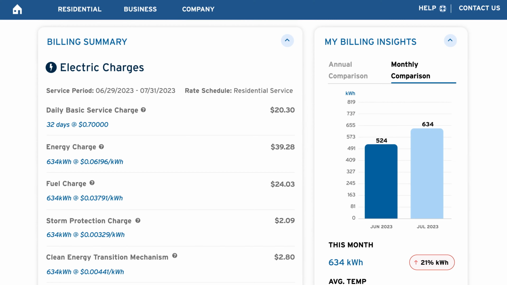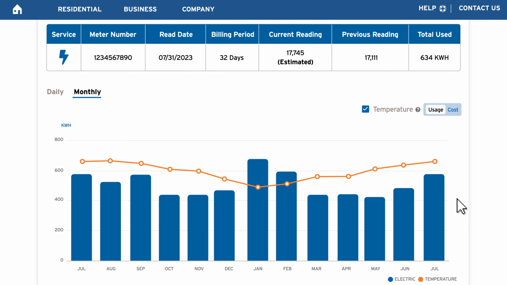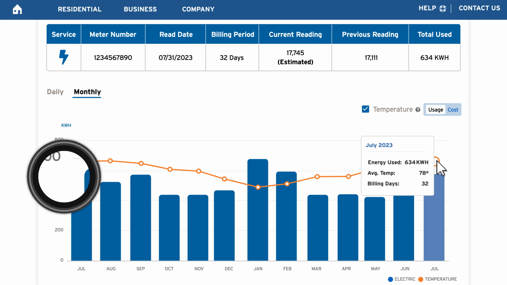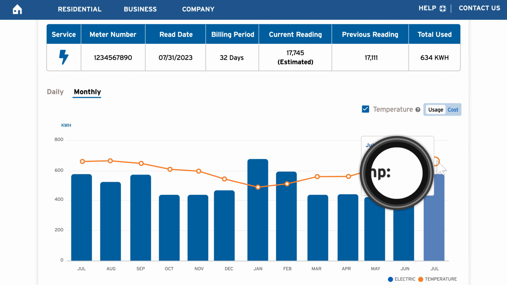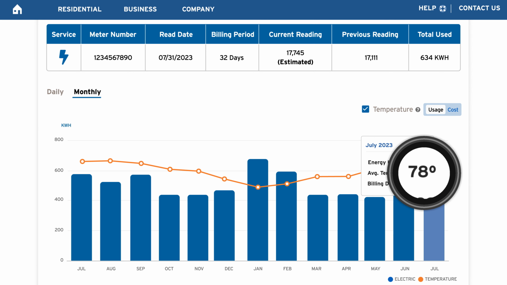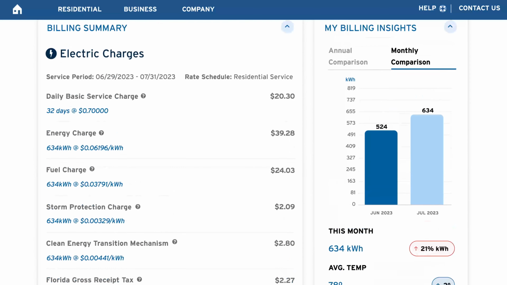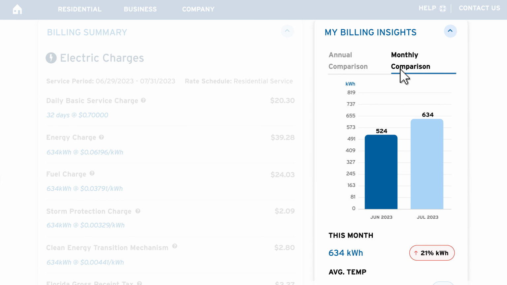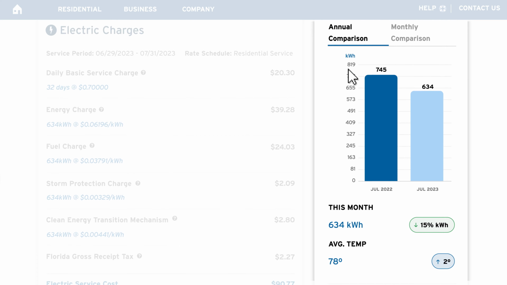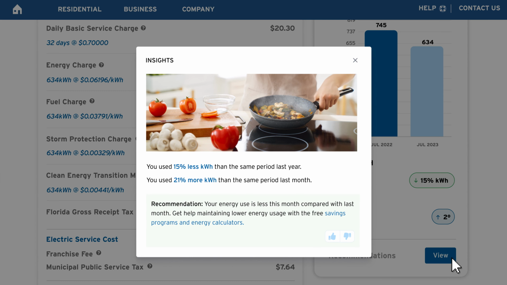Scroll further down the page to find a detailed chart of your monthly usage. From here, you can hover over each month on your desktop or click on your mobile device to see more details. You'll see the average temperature for each month, which may play an important role in how much energy you used. On the right-hand side of the screen, you'll see energy insights based on how your usage compares from month to month or year to year. With each insight, we provide you with actionable recommendations on ways to lower your usage and therefore lower your energy bill.